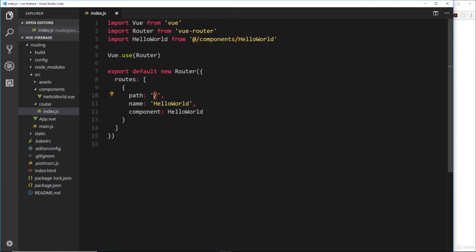Now we have to import the HelloWorld component at the top right here in order for the Vue router to know what this thing is. So we're saying go to this component basically when we go to /.